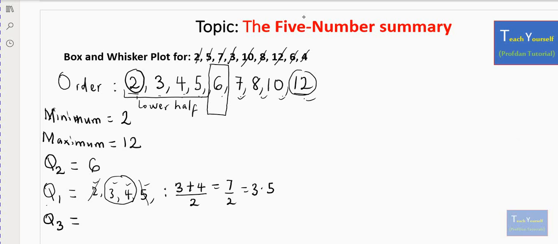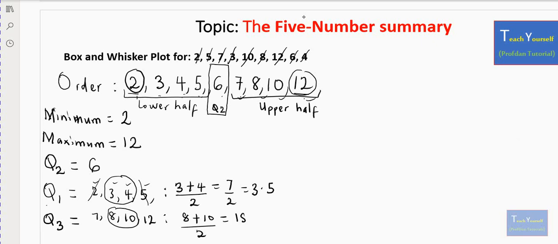How do you get Q3? Q3 is the third quartile, and that is the middle value in the upper half. And where is the upper half? All the data values after Q2, after the median. So we have 7, 8, 10, and 12. If you look at this, the median lies between 8 and 10. So you look for the average: 8 plus 10 over 2, which is 18 over 2, giving you 9.